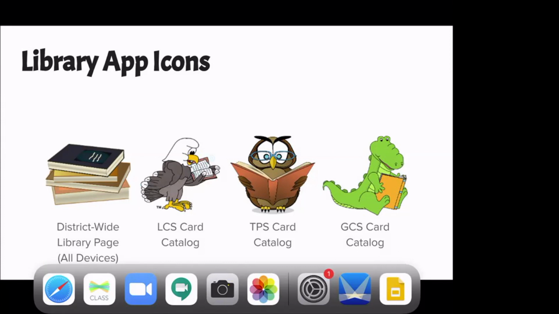So again, I don't have those icons on my screen, and that's because my iPad is not configured the way that the student devices are. So I wasn't able to replicate those icons on my device. But that's just to let you know that that's going to be there and that's what it's going to look like.